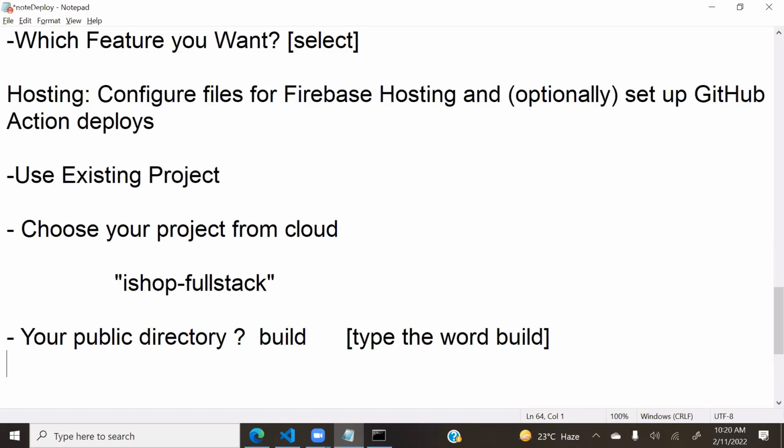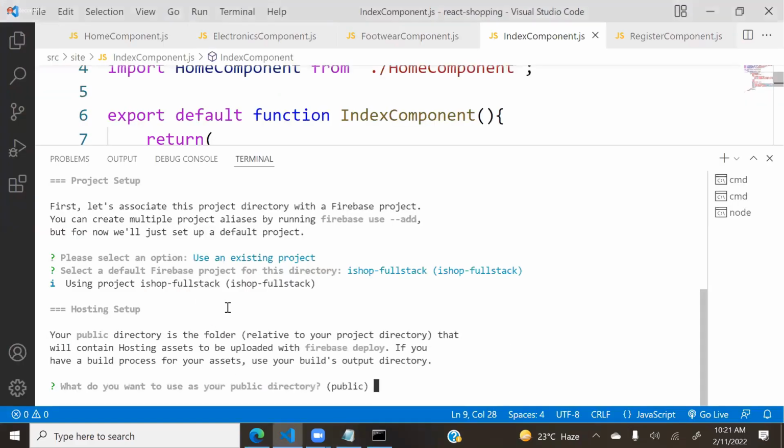So finally, all the files will be in which folder? The build folder. Remember, our project contains a lot of files, but for deployment we use only one folder which integrates all the files. So here you have to use the word build. You write build and press enter.